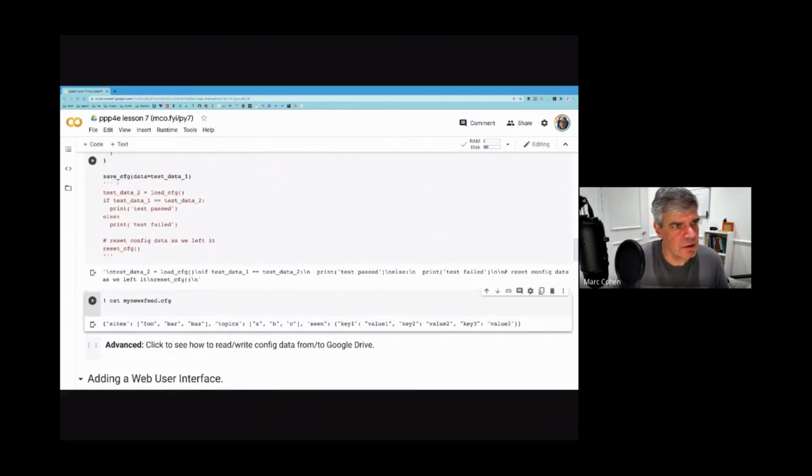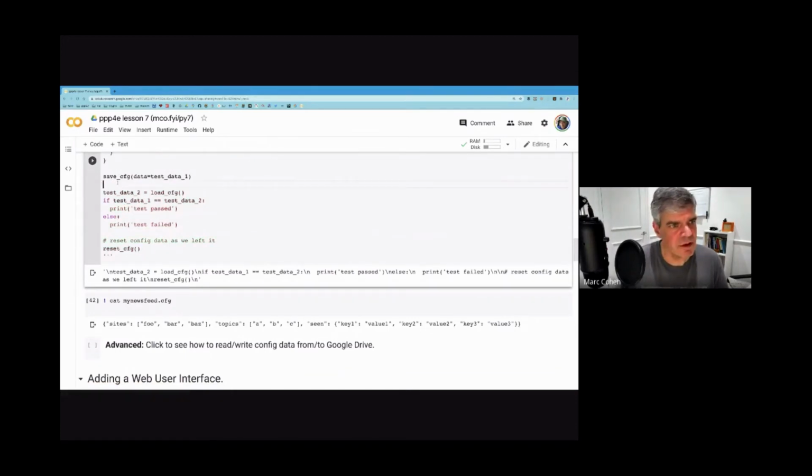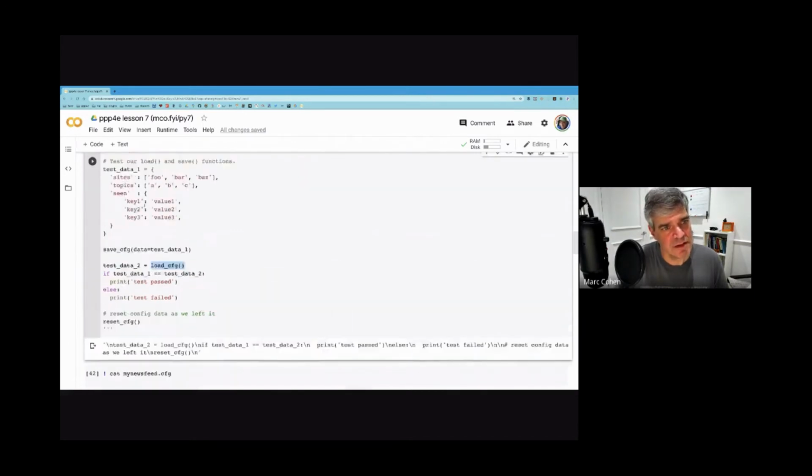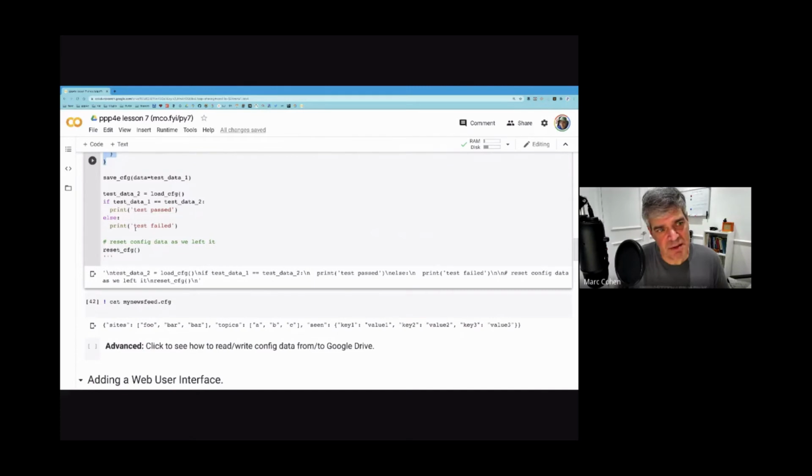Now what we're going to do is, after we do the save config, we're going to call load config, and take the reply from that, the return value, stored in test data 2. Then we say if test data 2 equals test data 1, if the stuff we got back after we wrote it and read it back in matches this mess, then we're going to print test passed. Otherwise, we're going to print test failed.